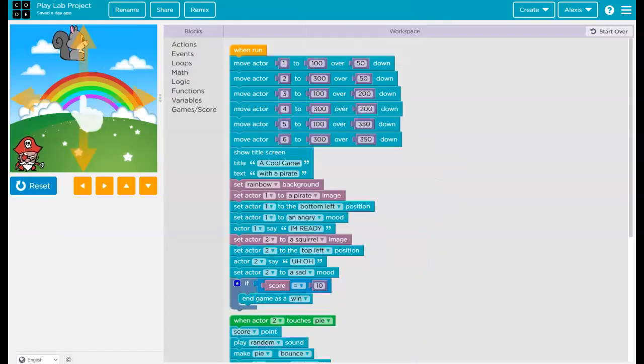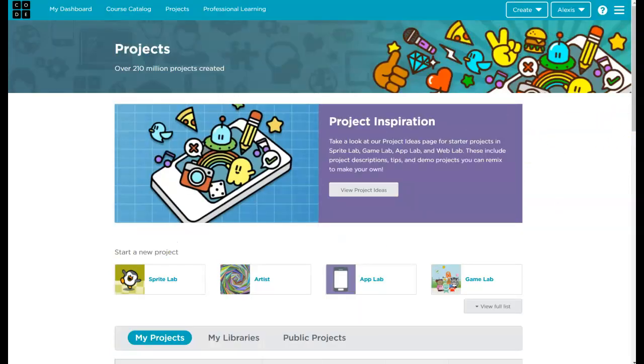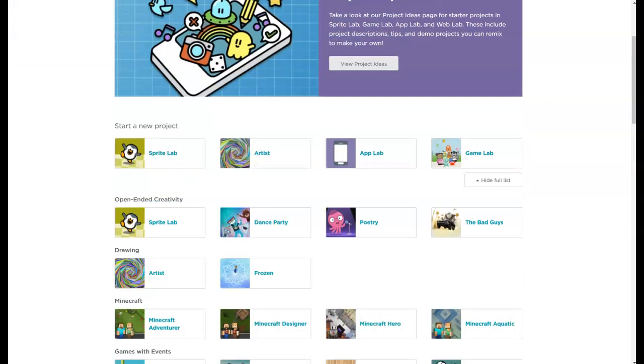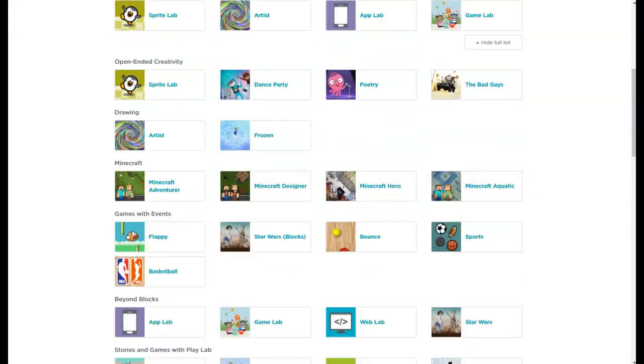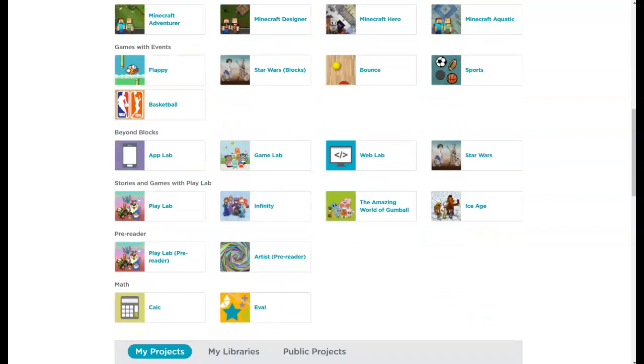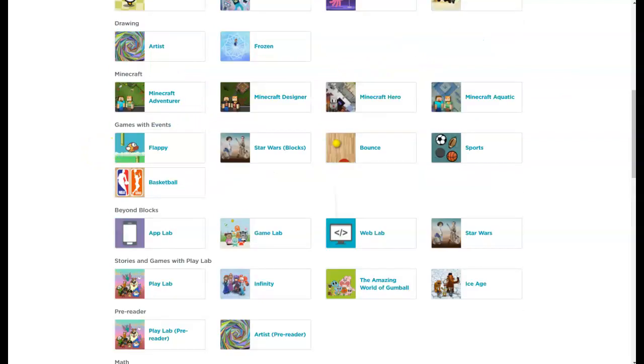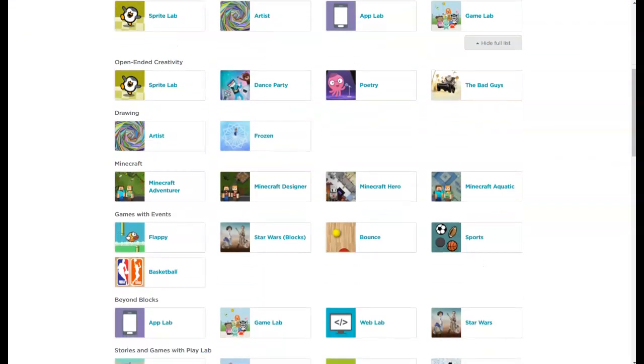And for extended opportunities, for students who may have a higher expertise, they can go to projects, and there are plenty of other things they can do. So they can do Minecraft coding, more games with events. If they're super advanced, they can do app creation, and then like drawing or poetry or a dance party. And these can all be published.